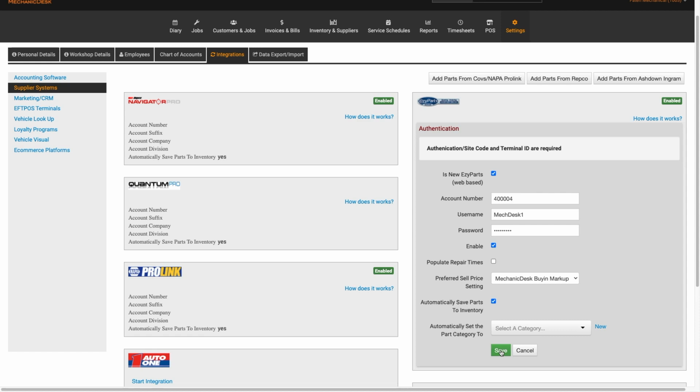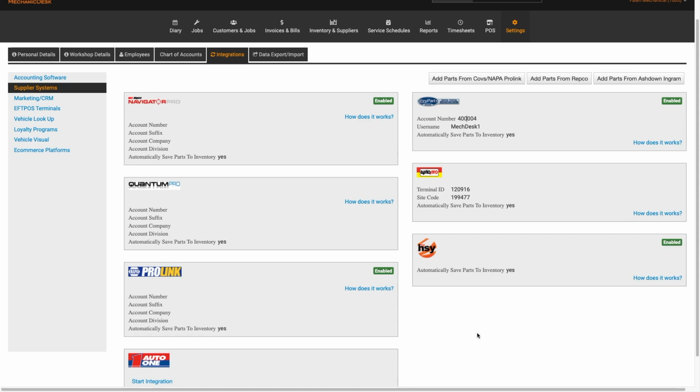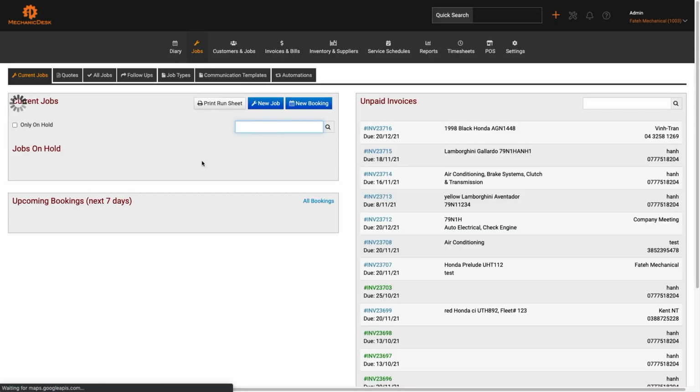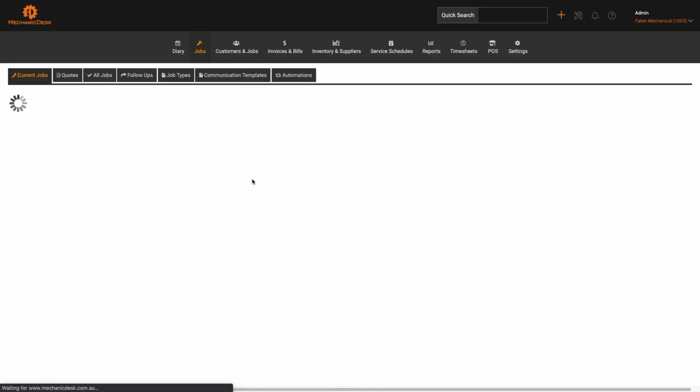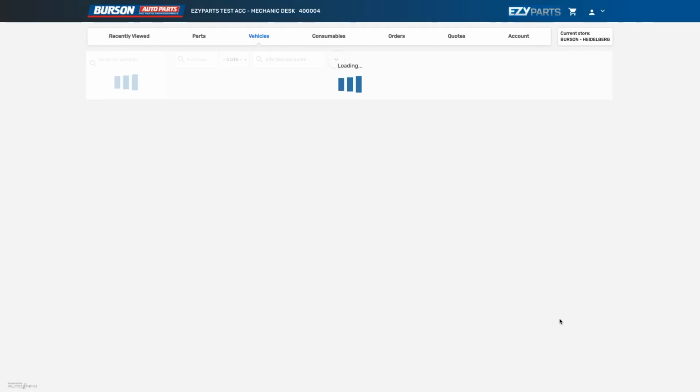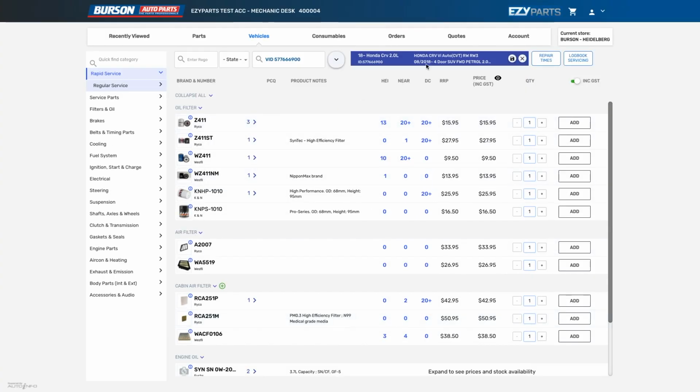I will now show you how the integration works from a job directly. But it also works in a very similar fashion from the invoice or purchase order screen. Let's assume that you are working on a job and you require some parts from Burson. You can see here there is a new icon showing. Select this icon to be brought to EzyParts and select the parts you need like so.